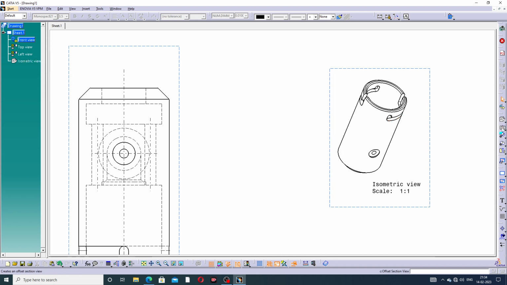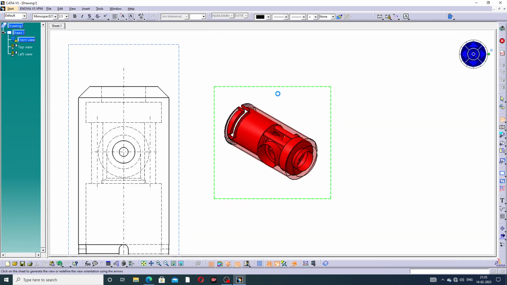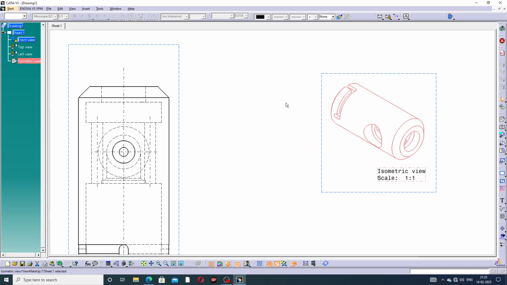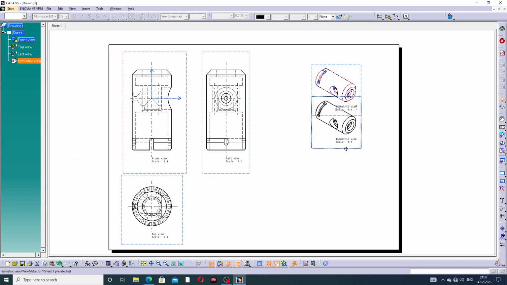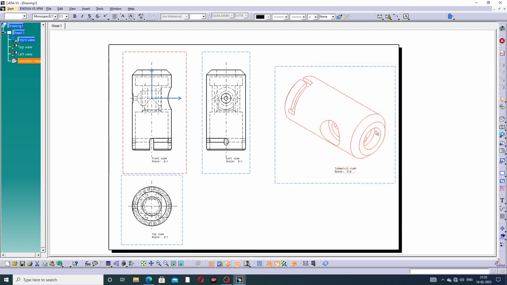Delete this here, and click the isometric too. Click anywhere and drag here. But this size is very small, so increase this size, go to Properties, and the scale is 5:2. 5:2 is very nice, and the size is very okay.